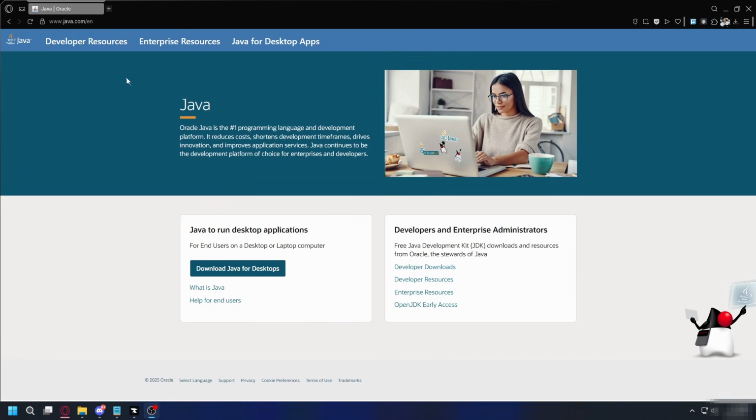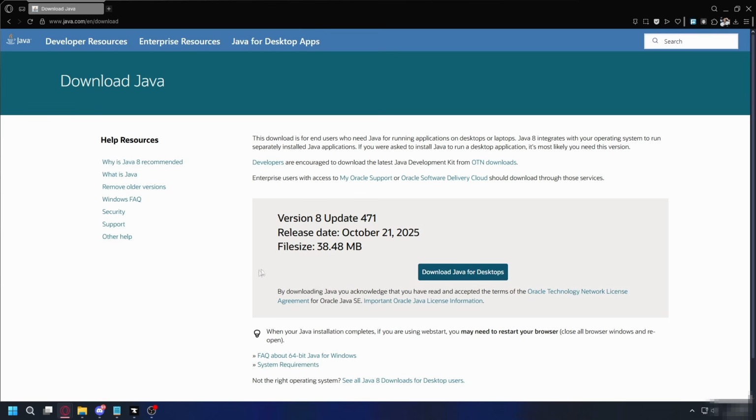Alright, so first things first, CobbleVerse needs Java 21 to run. You can go to java.com. Once you're there, just click download Java for desktop and download and install the latest version of Java on your PC. Now to make sure the server is running well, you also need to download JDK.